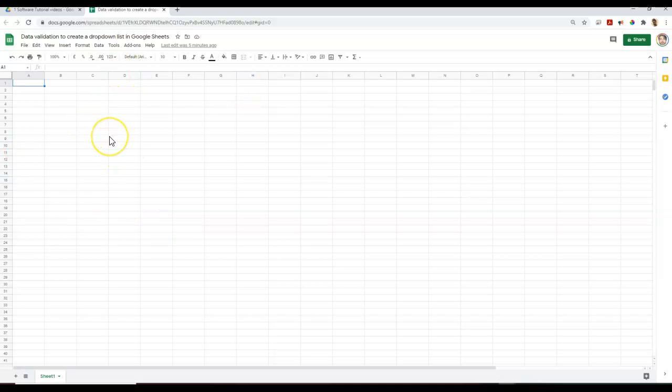So the first thing you need to do is to enter the options that you want to appear in your drop-down list. So let's make a list of sports. So here I have my first option, which will say select a sport. That's what I want my drop-down list to say. And then here are my three sports.